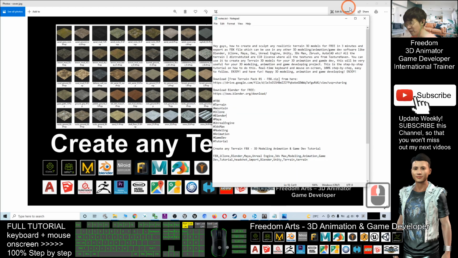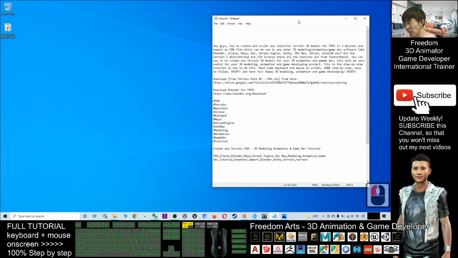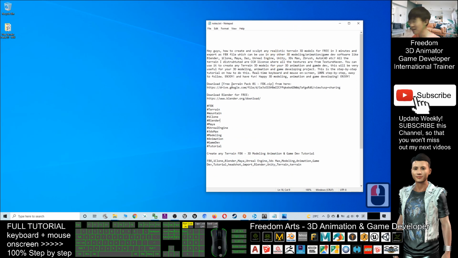All right, at first, what you need to do is you scroll down, go to my video description and download the free terrain pack. So all of these 3D terrain pack, all the textures are downloaded from Texture Haven, and all of the licenses are CC0 license, which is available for you to use.